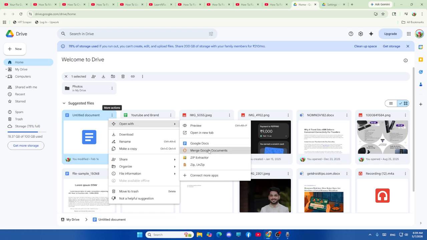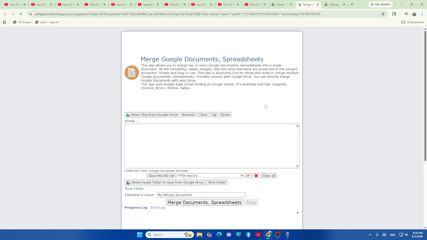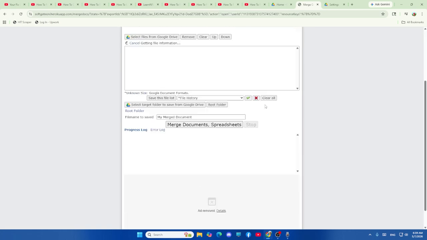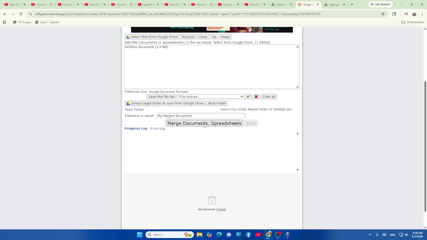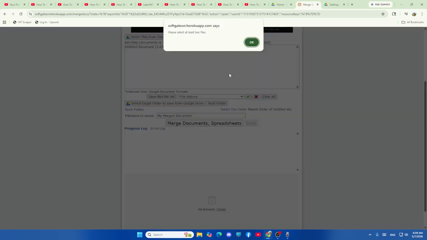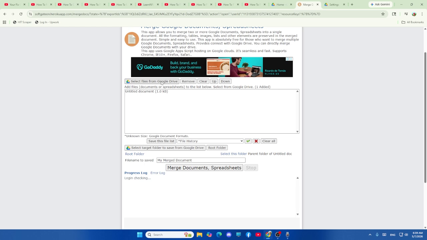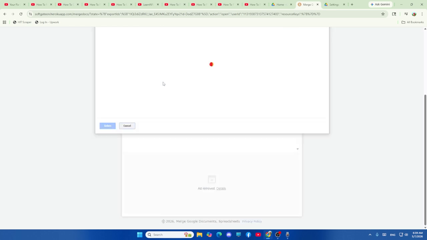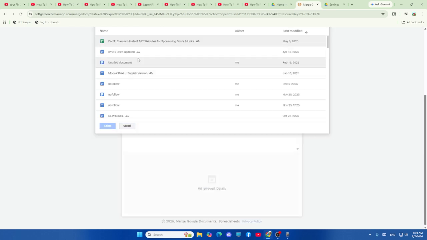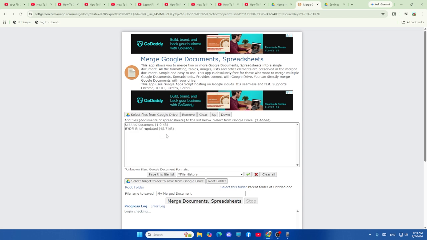So click on Merge Google Document. Now that is going to take me to another page like this. From here, as you can see, I have to click on merge documents spreadsheet. I have to click on this. Now I need to select the file. Over here you can see I need to select the file from the Google Drive. So I'll select this. Now from here, select the file that you want to add. I'll randomly select this, adding it over here like this. Once I add it, it is done.